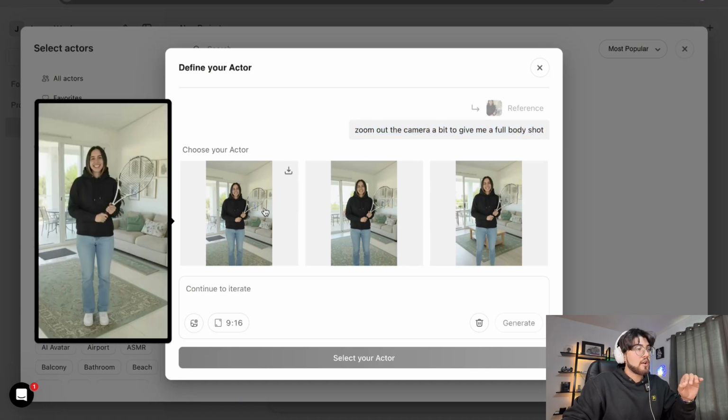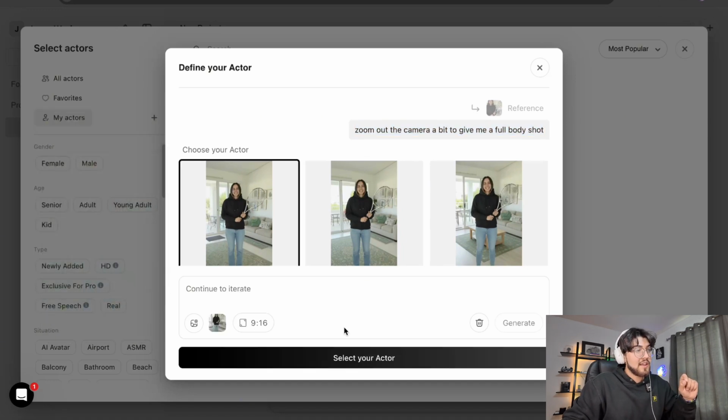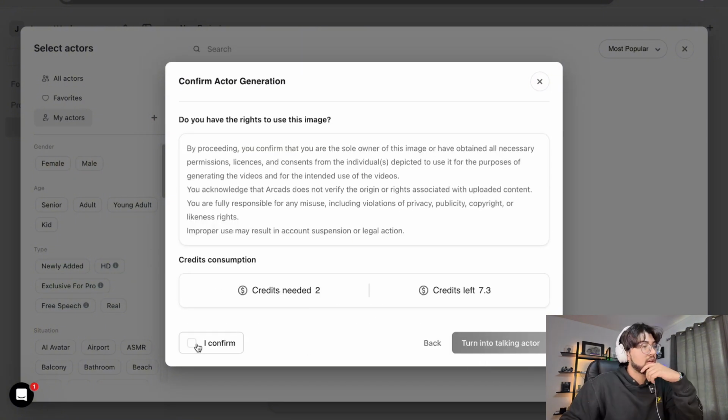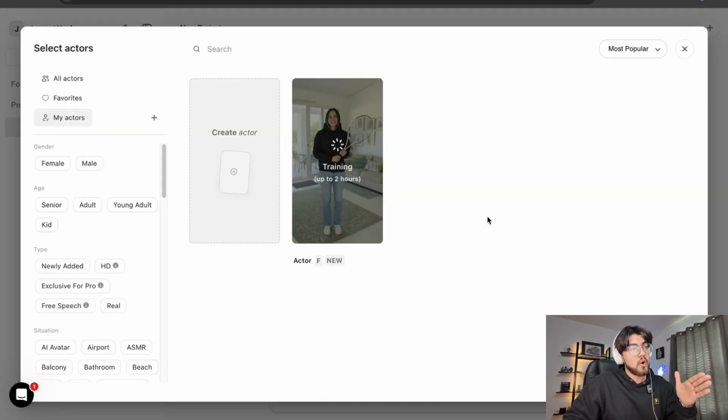So now this is good. What I would want to do now is click on her, hit select your actor, and now this is an avatar that I'm going to be able to use. I would just go here to the bottom, hit turn into talking actor, hit I confirm, turn into talking actor, and then once you hit generate, it's going to load, and as you can see, this could take up to 2 hours because you're creating an avatar from scratch.